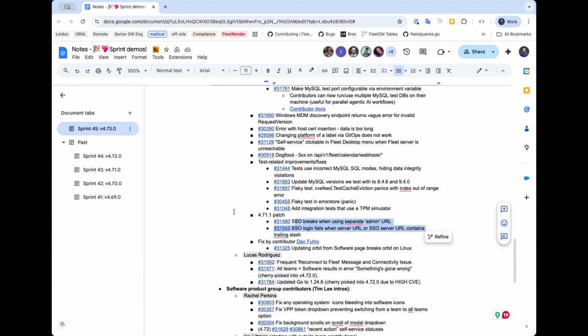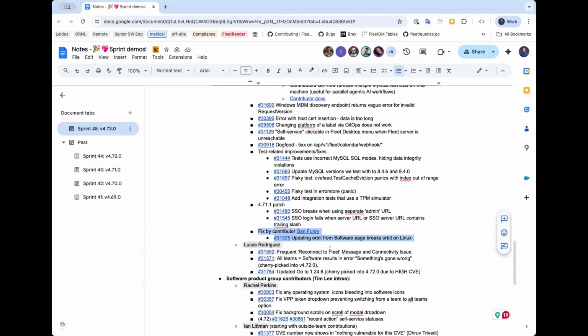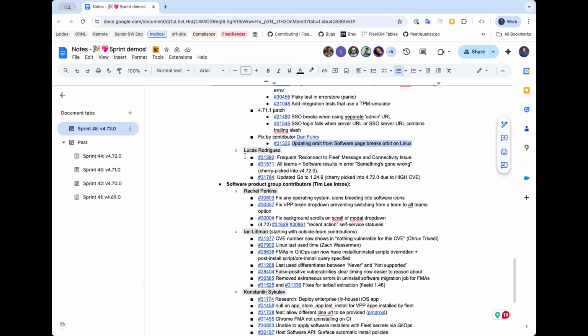Thank you, George, for helping us with the patching itself, and thanks to everyone involved. We also had some contributors. This one is from a customer, I won't say who, but Dan Ferry, a very involved individual, and he fixed this: updating Orbit from software page breaks Orbit on Linux. Lucas, would you like to present your stuff or do you want me to read it out?